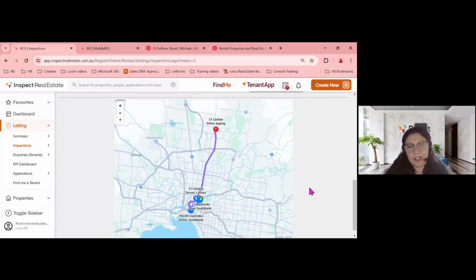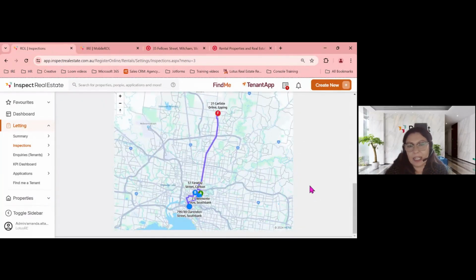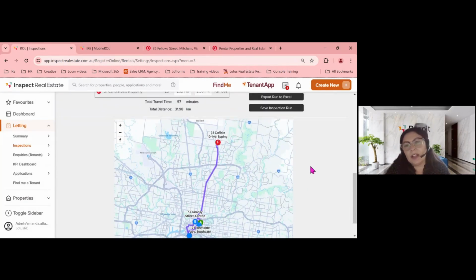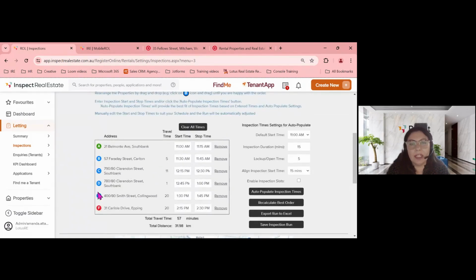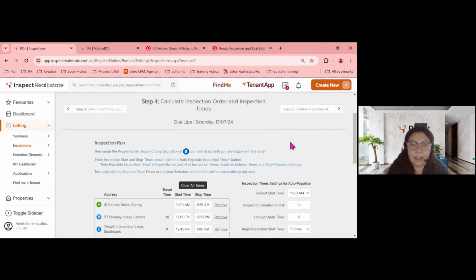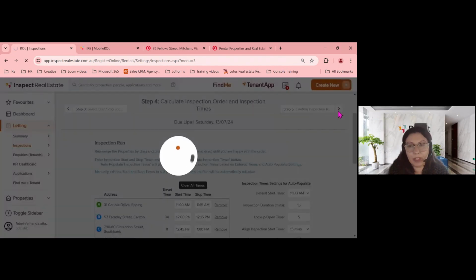Okay, so now you can see this is the run for the day. You can see it in the order. Now, if I feel like I don't really like that run, you can drag and drop the order. You can clear the times and you can auto populate the times again. Once you're happy with that, you can export this to an Excel spreadsheet. You can also save this inspection run for a later date. But if you're happy to go ahead and start booking these in, just click up on the right hand side to step number 5.